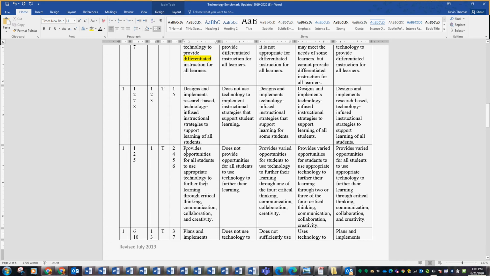Next, we have the criteria that your lesson provides opportunities for all students to use appropriate technology to further their learning through critical thinking, communication, collaboration, and creativity. So the key points here are our 21st century skills, not our literacies, we'll learn about those also, but our 21st century skills.